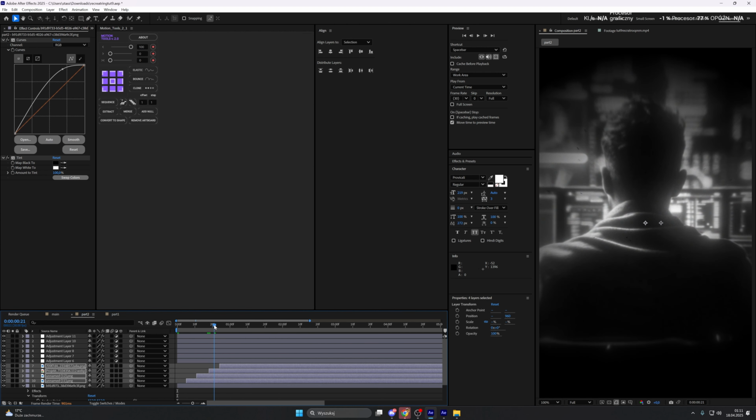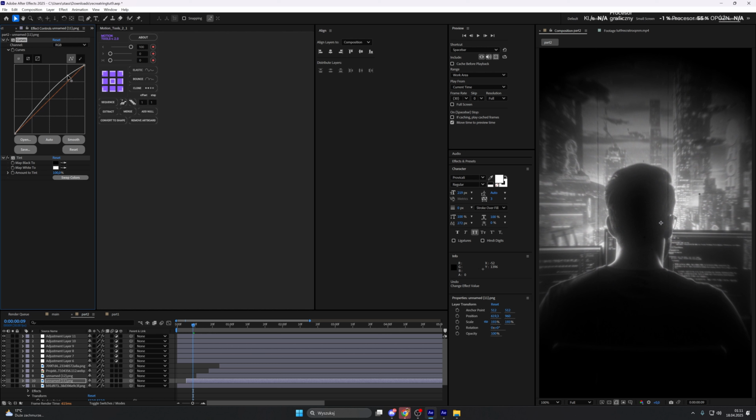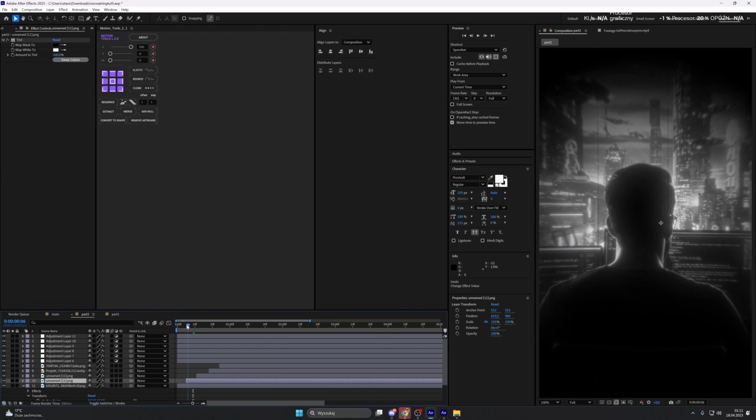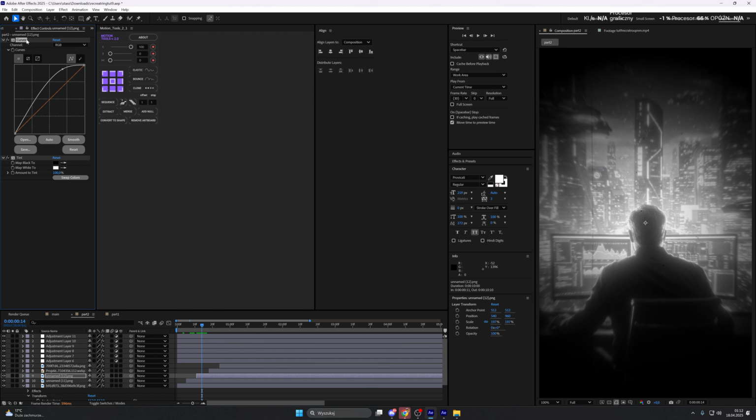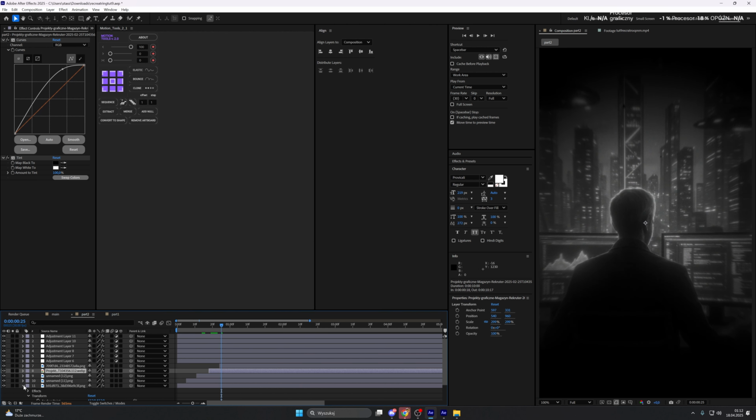Now let's also adjust the Curves effect for the rest of our images. As you can see here, it's too bright, so let's just simply adjust that. Here maybe we don't even need this curves. Okay, it should be similar to the first one. Here also we can delete the Curves effect. Here let's leave that as it is right now. Here we can also leave that.